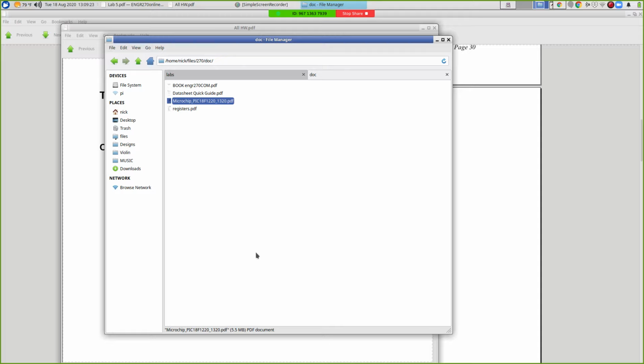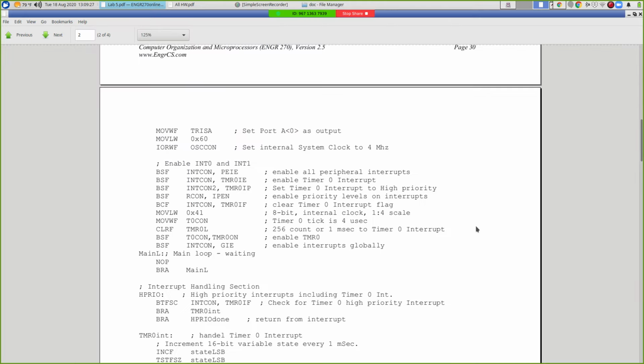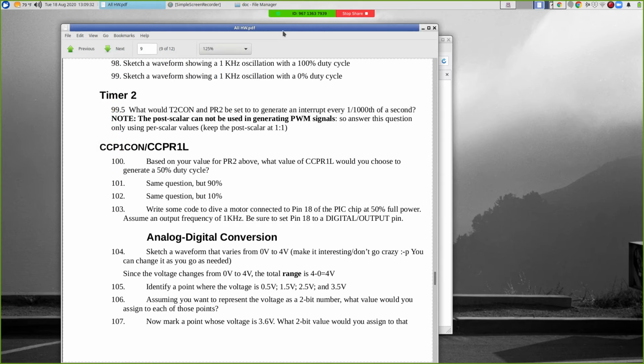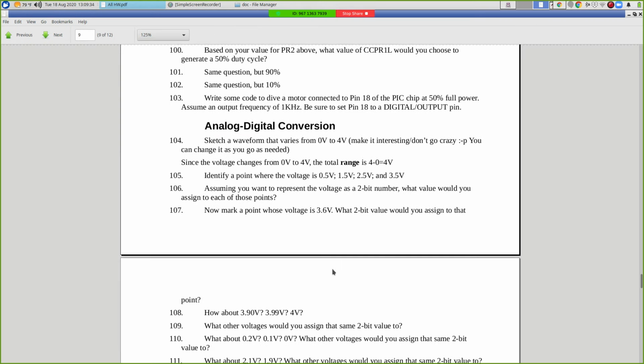Alright, let's talk about A to D conversion. And you have a series of homeworks to help you work on this, but let me talk you through the basic concepts first.